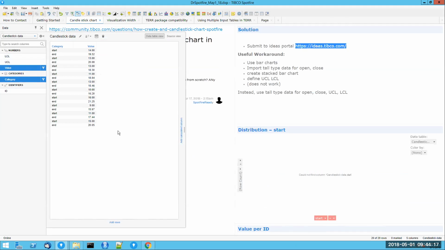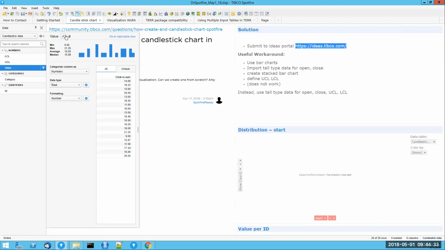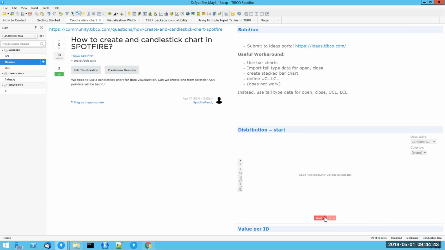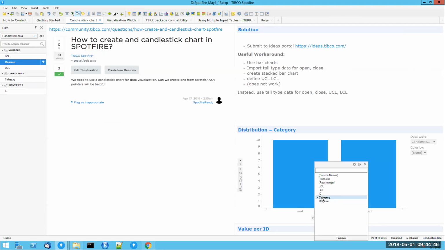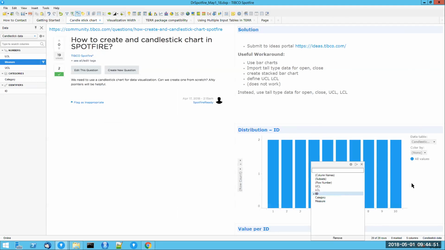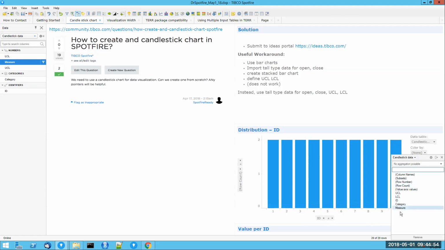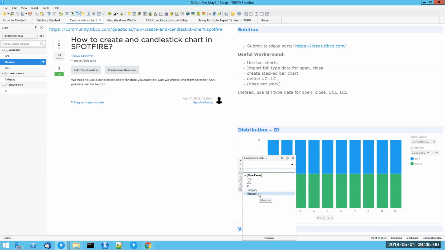In older versions of Spotfire, when you did this operation, you would have to rename it manually. But in newer versions, it gives you a necessary name for the category and value. If you still want to change it, you can go into the data panel and rename it to something like measure or something else. So now let's change this to category. Actually, let's change this to ID because honestly, that's my categorical column, and I'm going to color it by category. And on my y-axis, I want my measure.